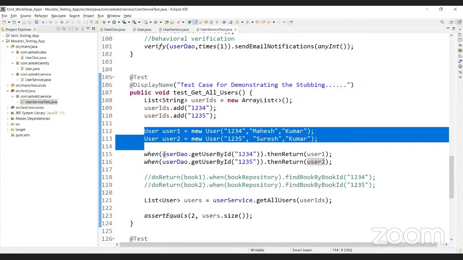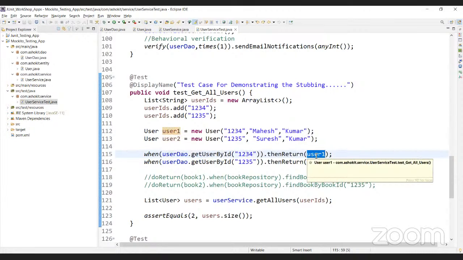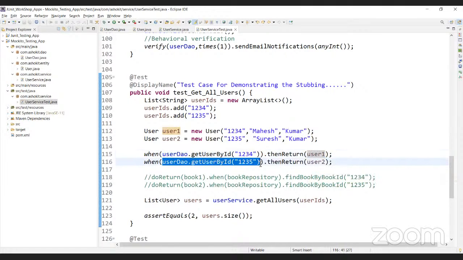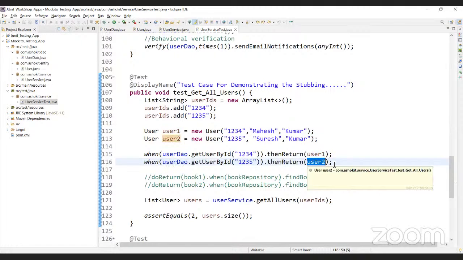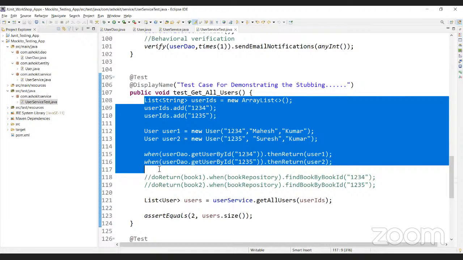So I'm clearly setting the behavior, sir. Whenever the userDAO.getUserByID method is called with 1234 as the parameter, user one object has to be returned. Whenever userDAO.getUserByID is called with 1235 as the parameter, it has to return user two object. Hope you guys are clear about this piece of code.